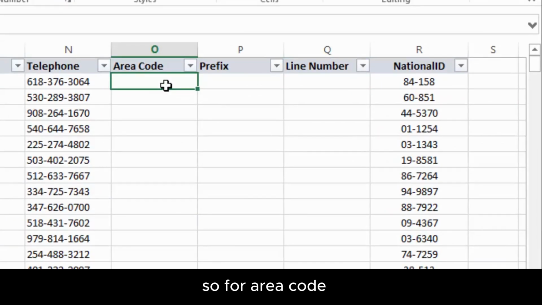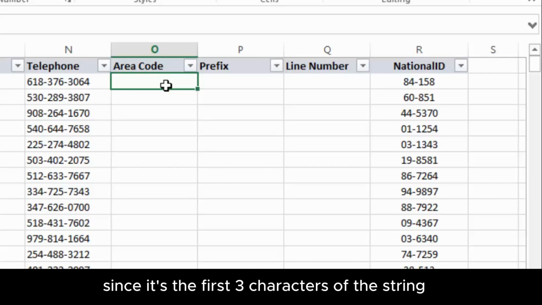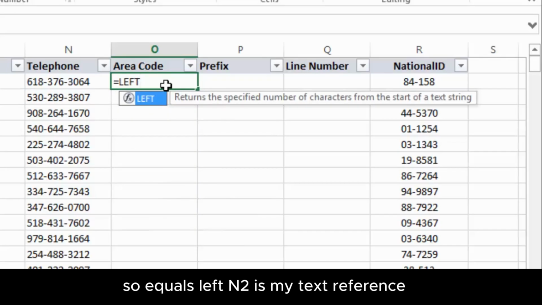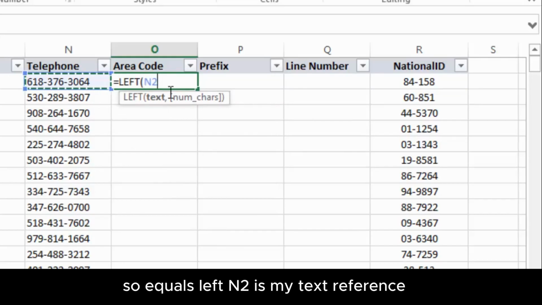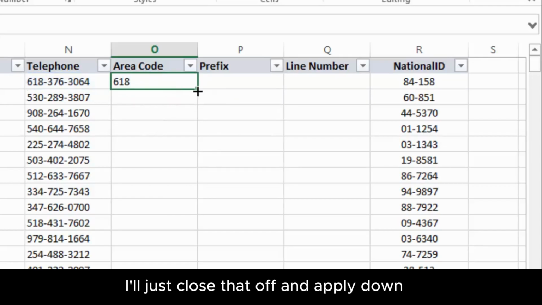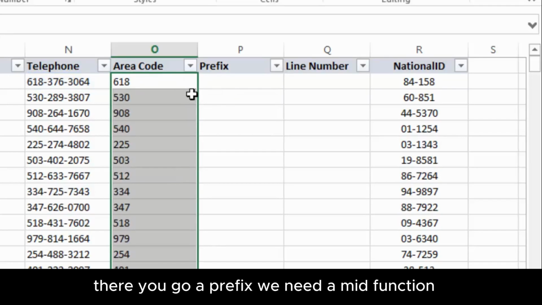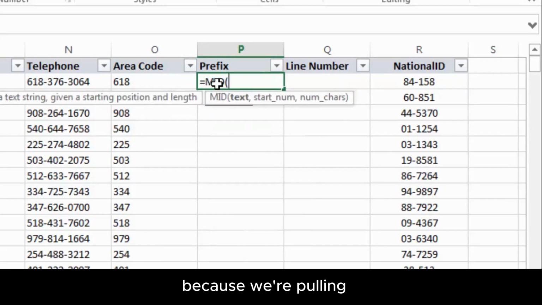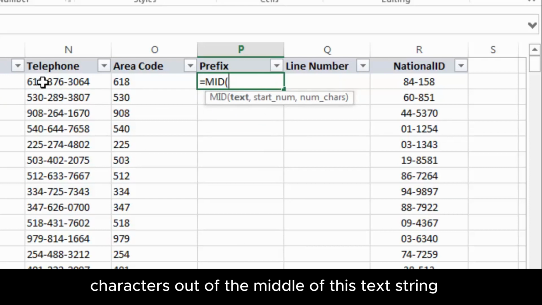So for area code, since it's the first 3 characters of the string, I'm going to use a left function. So equals left, N2 is my text reference. Number of characters, it's going to be 3. I'll just close that off and apply down. There you go. Prefix, we're going to need a mid function because we're pulling characters out of the middle of this text string.